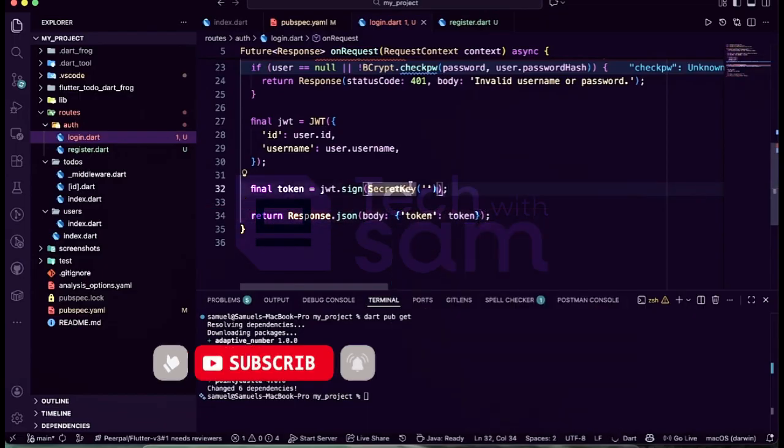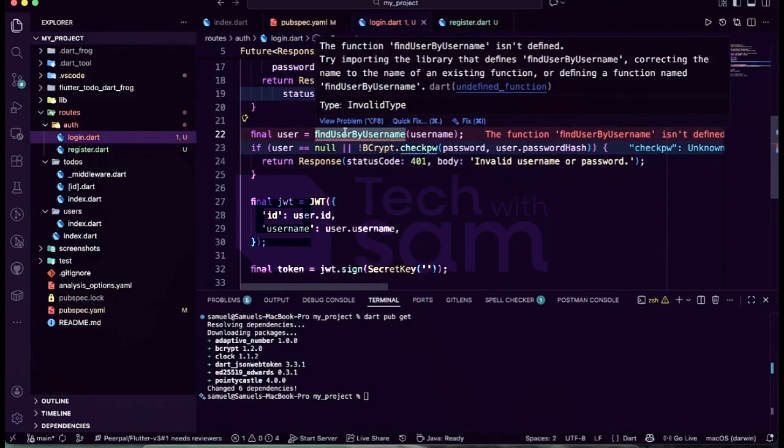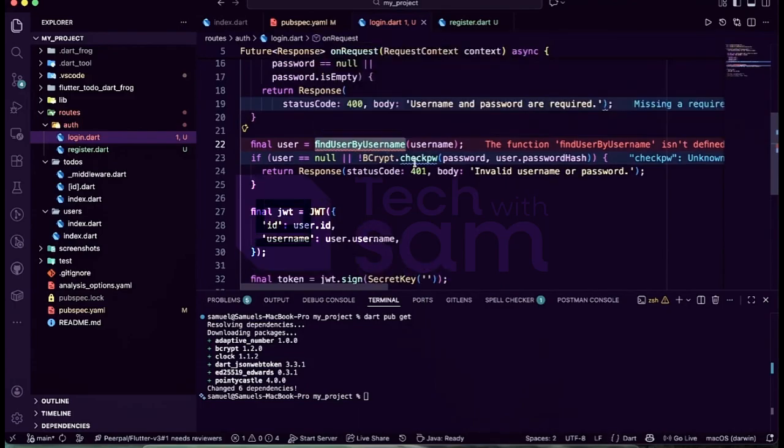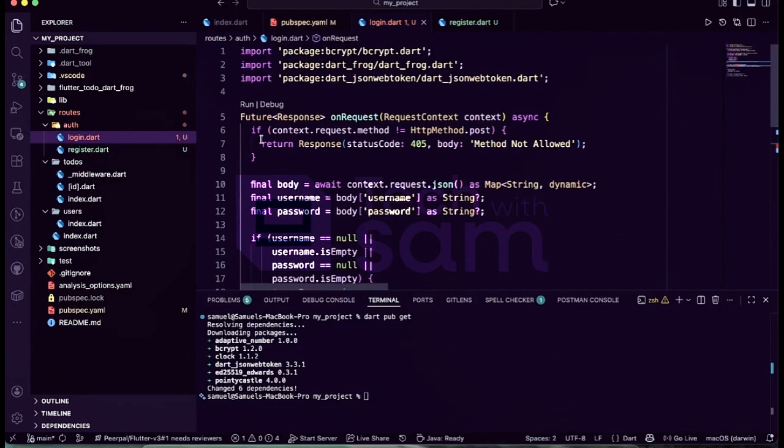Double column. So that's pretty much it. So we are going to create the function for this find user by username now. So let's just have it like that. So basically let me just run through it from the start.